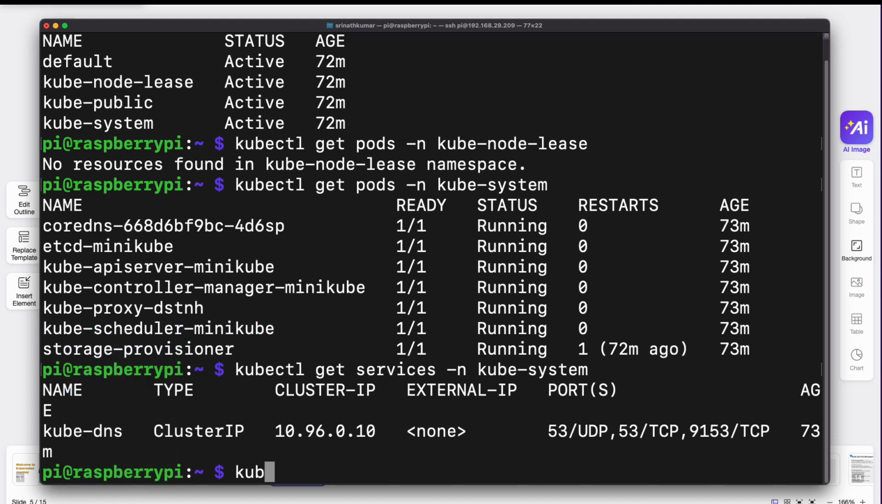So kubectl describe pod and the pod name. We just copied it, and then -n. The namespace should be kube-system.